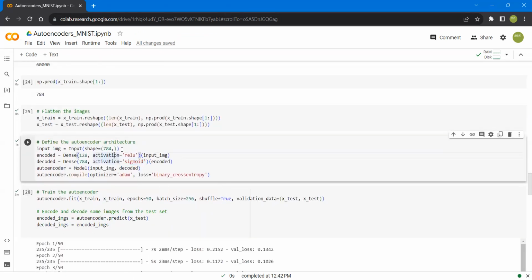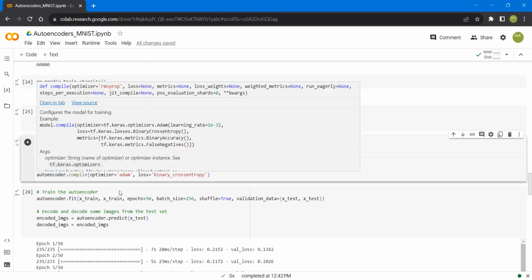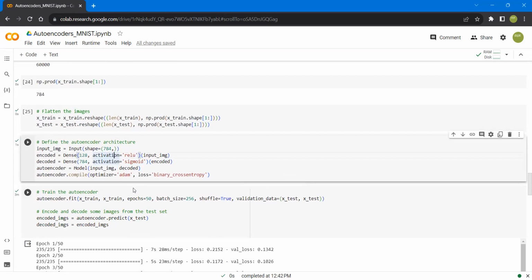So far we have done this, right? We have defined the autoencoder architecture. We have written the encoder and decoder. Let us now do the autoencoder. Here we need to pass the model, then this input, and also the decoded one. Then we need to compile it. When I compile it, I'm using the Adam optimizer and the binary cross entropy loss.